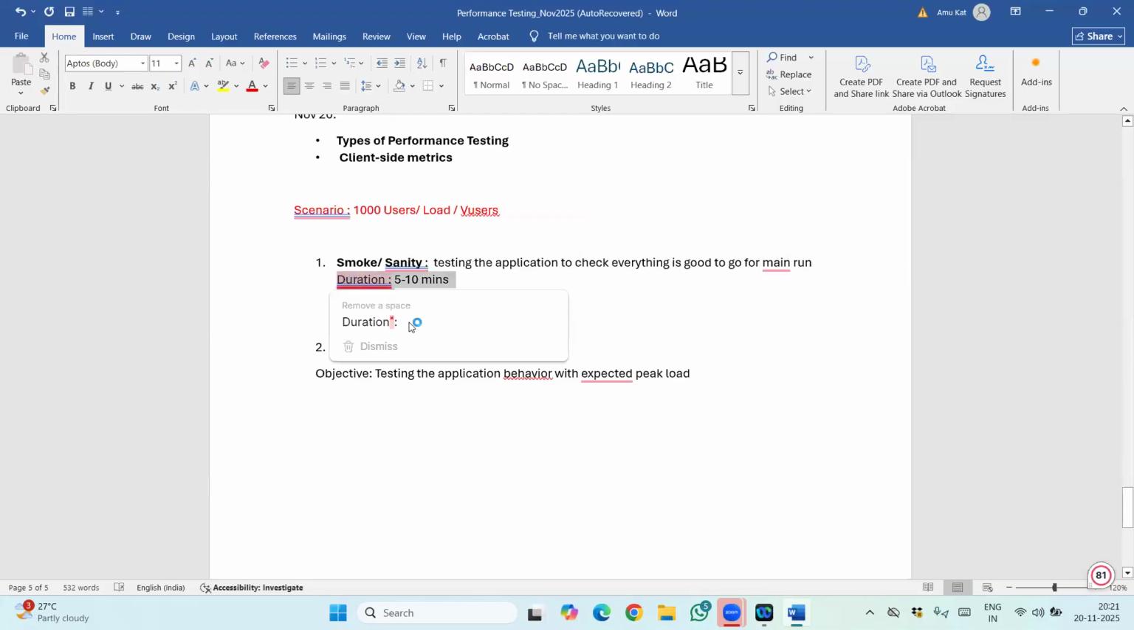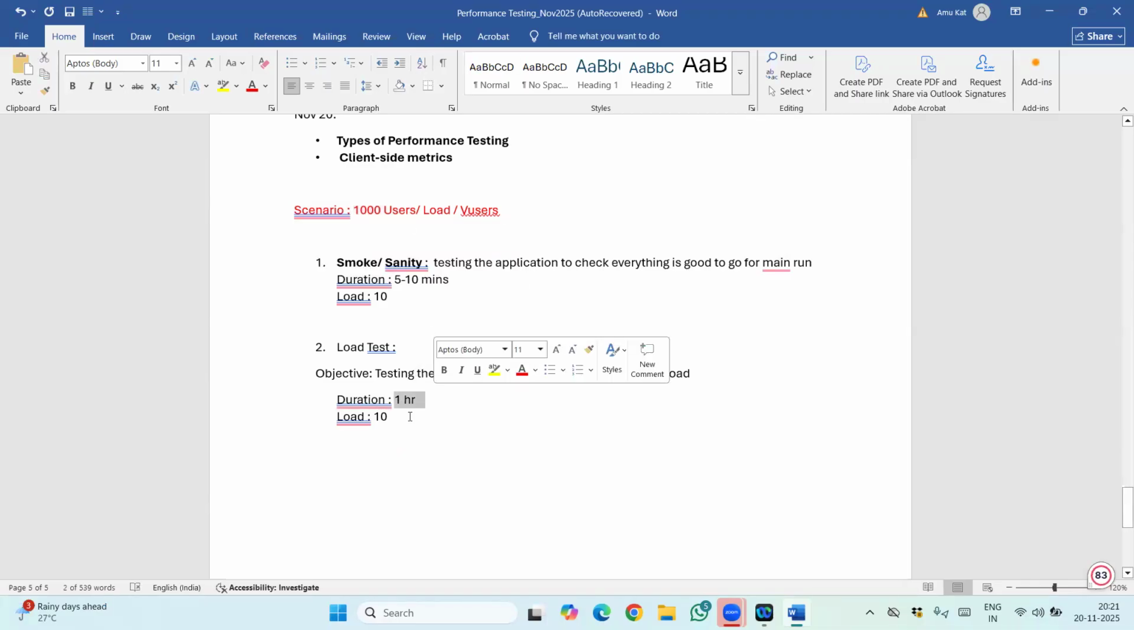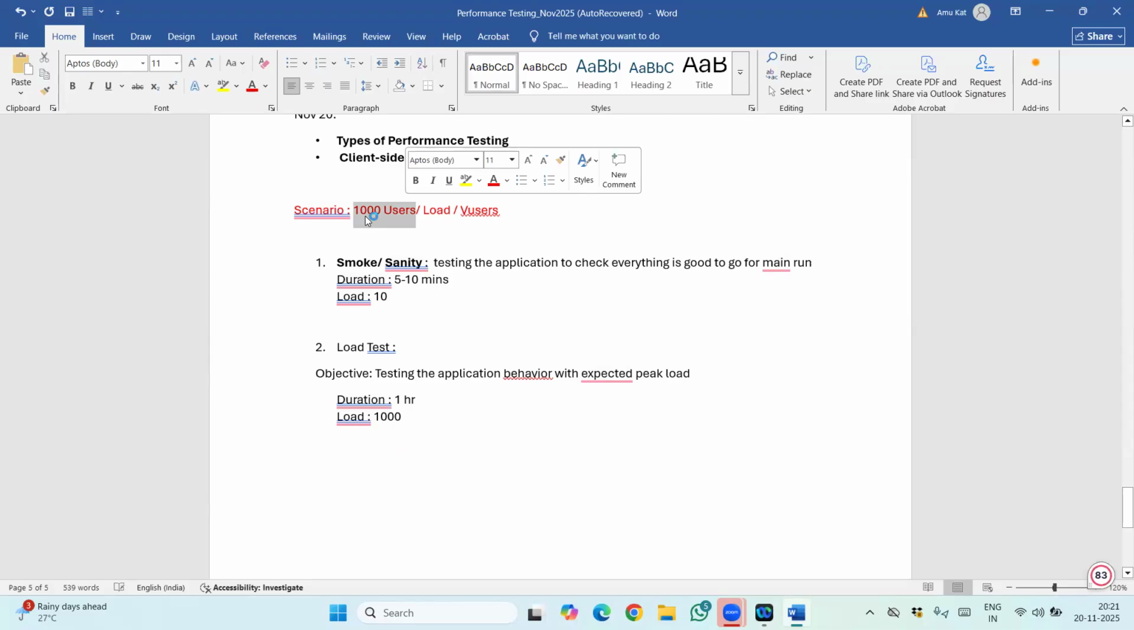When we talk about the duration, by default the duration for load test is 1 hour. So you are going to perform with these many users for these many minutes, which is 1 hour. And the load you are going to hit the server with is max and peak load. In our scenario, for example, we are dealing with 1,000 users, so for the same reason I provided 1,000 users.